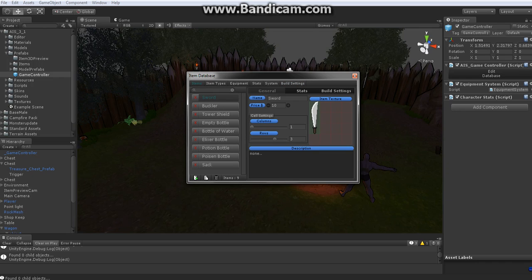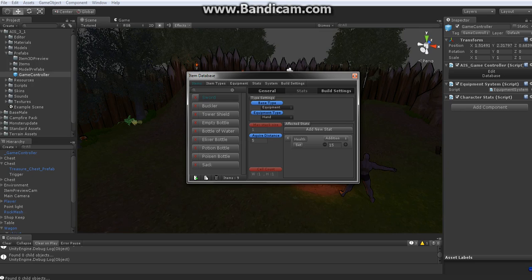Under the Stats tab, you have your typical item settings. Now, the big change here is there's no longer a buff value down here. Instead, that has been replaced by the affected stats section here. Here you can specify what stats your item affects. And you can also add and remove stats.